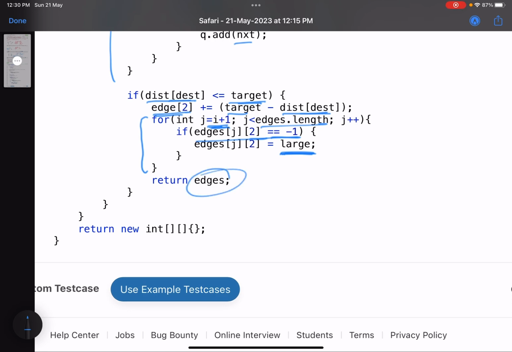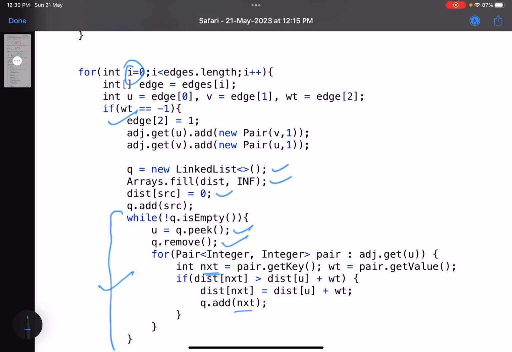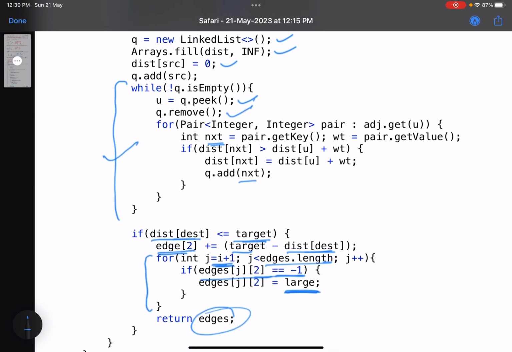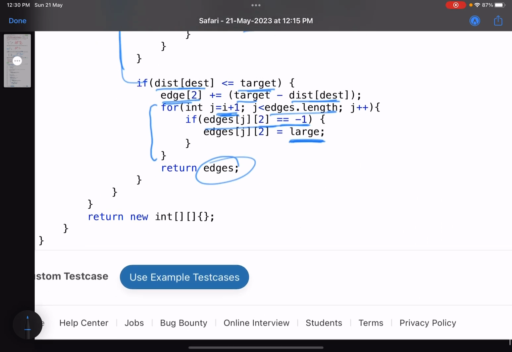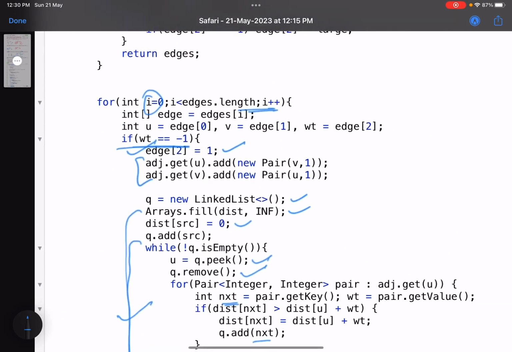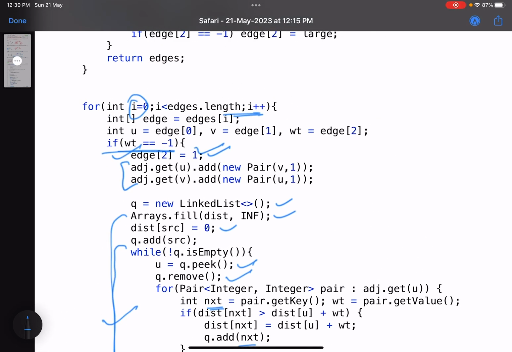However, if you are not able to find it, what you will do, add one more edge. Keep on adding the edges which have negative weight, right? So again, you are traversing the array. Again, when you find a negative weight, an edge with negative weight, assign it a weight of 1, update the adjacency list, apply Dijkstra, find the shortest path. Okay, if it is satisfying your condition, then assign a large value to all the remaining edges which have negative weight, or else pick up one more edge. Remember, order of edges does not matter here because I can assign any value to the remaining edges.